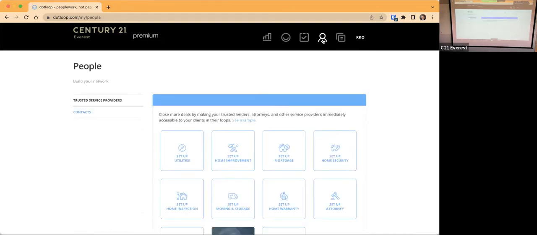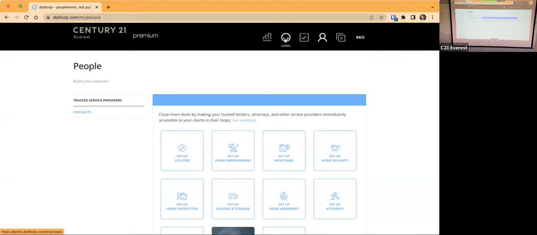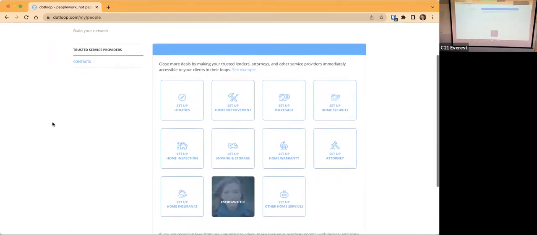Next is, which by the way, of all these things along here at the top, the reason I started on the right side and heading this way is we're going to spend most of the time in this class on this loop section, but I just want you to know what everything else is. So if I click on this people part, it brings you here to this network, and you can create these trusted service providers. So if you wanted to set up and have trusted service providers, you could do that in here. I don't know of many people that have actually done that, but it's available.